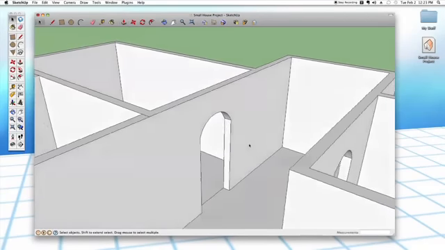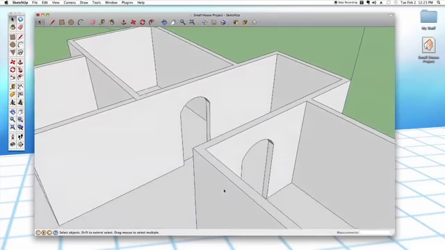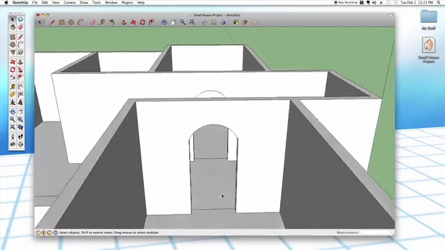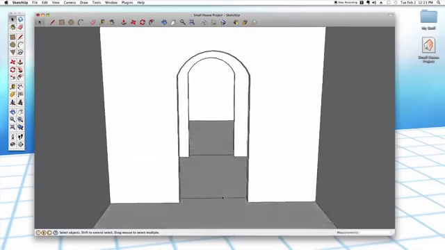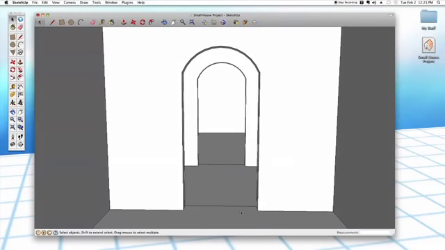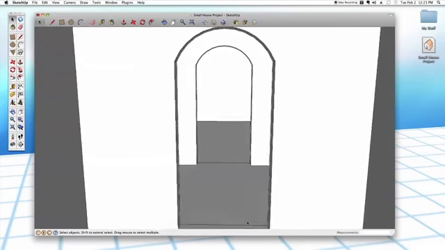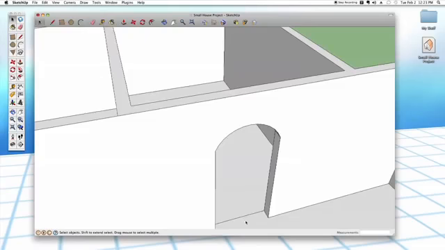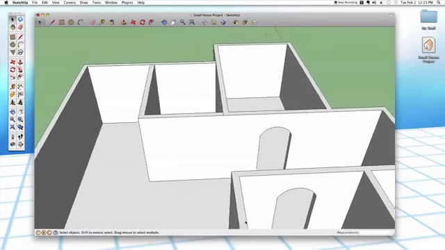And there we go. I now have 2 archways that are in the exact same location as each other. So now you can see if I go down here like this, they're at the exact same position on each wall. So now we've got some nice open archways connecting these 2 rooms. That is very, very nice.